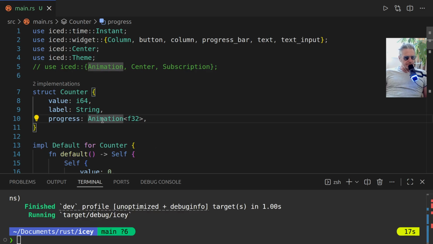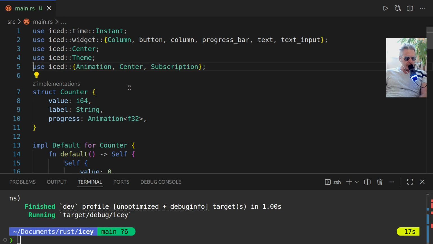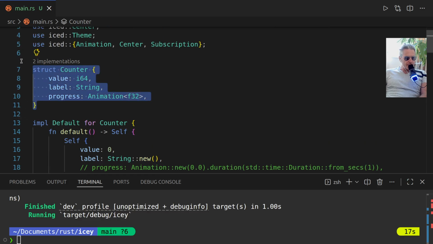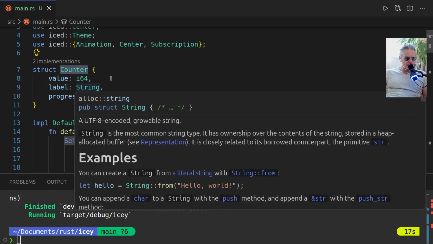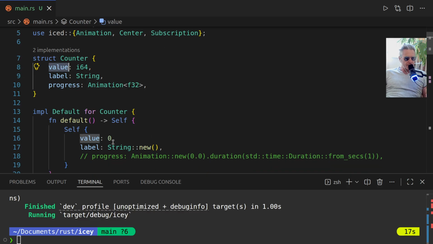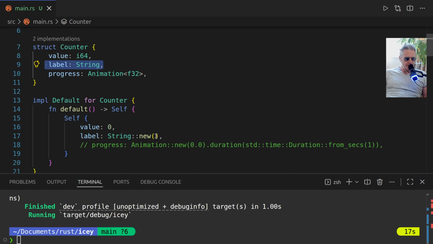So animation, we pass in F32. Next, the struct, that's effectively a bit like, well, it's the counter. So it's storing the count, the value there, which starts off at 0. It's I64 because you can go plus or minus. Label is the number that you saw on the screen. As you keep clicking increment or decrement, that changes. Right, so progress.